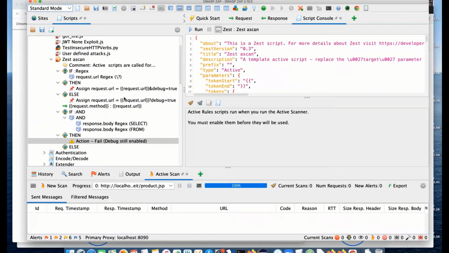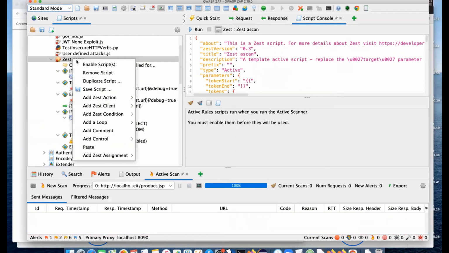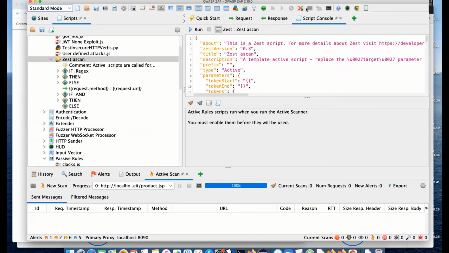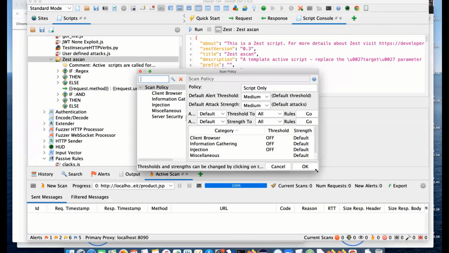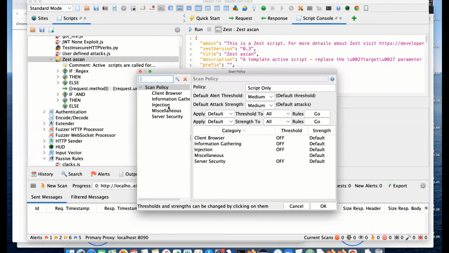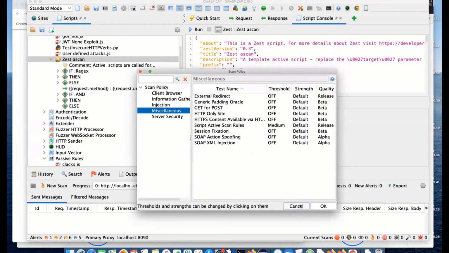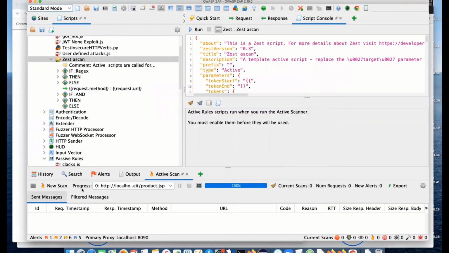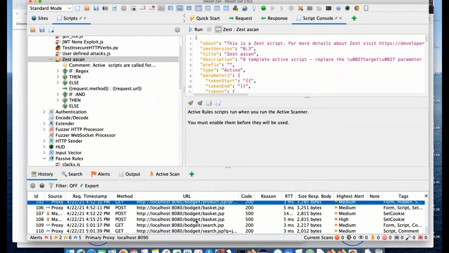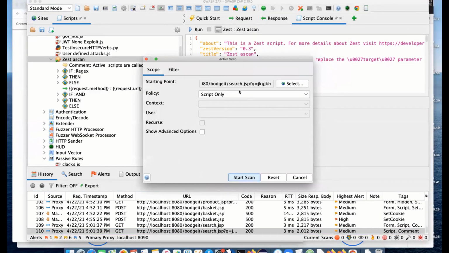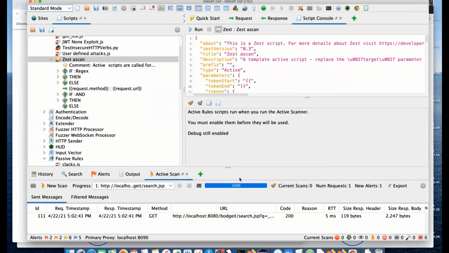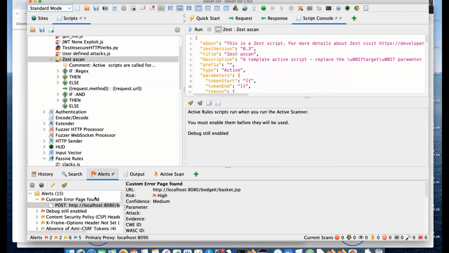I know what I've done, I didn't enable it. So let's enable the script and just double check that the script only policy does what I expect it to do. Yep, it's got script active scan rules enabled. So if I go back to the history and on the search active scan script only, this time it did actually do something, and we now have debug still enabled.